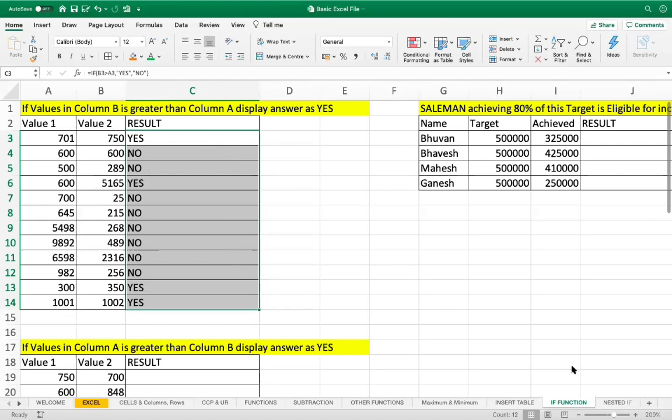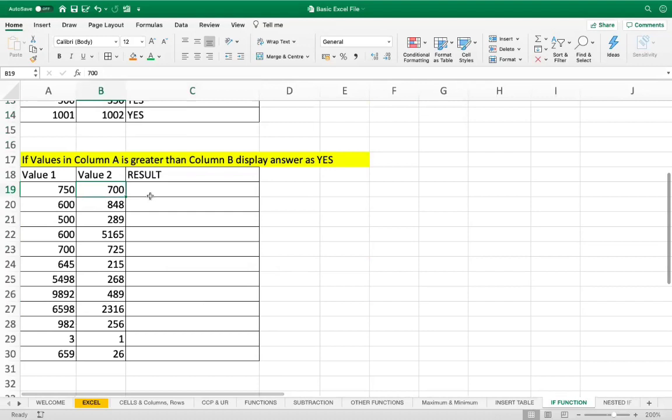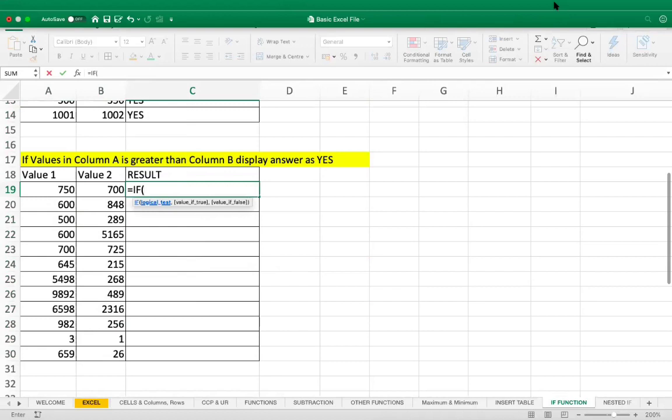Okay, now let's move on to the next example. This is also the same, where earlier we said whether the column B was greater than column A. Now we are saying check whether the column A values are greater than column B. So anyone wants to try the if function over here? How would be the if function? Anyone? Deepak, you want to give it a try?